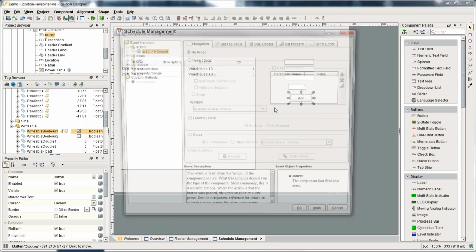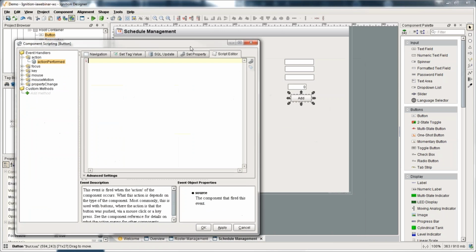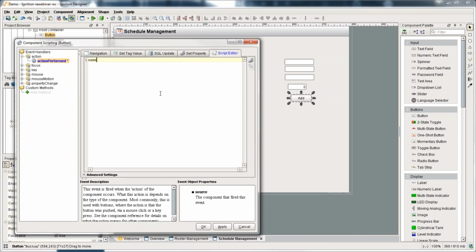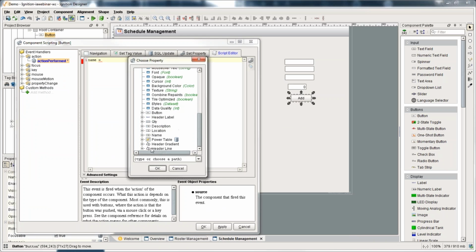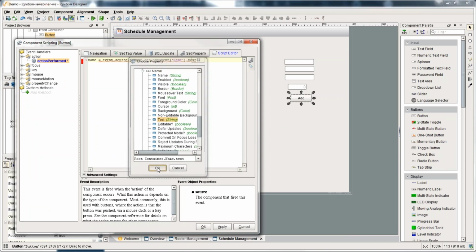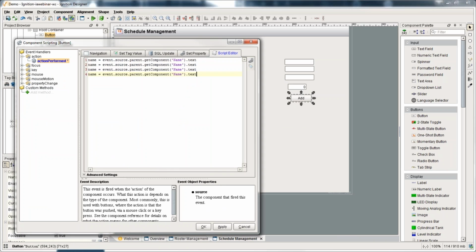So let's go over here to add, and this is going to utilize Ignition scripting. I'm going to get the name from the text box, I'm going to get the description, I'm going to get the location, and I'm going to get the quantity. I can do something really simple like, if the name is empty, make sure that they actually put it in: please enter in a name.